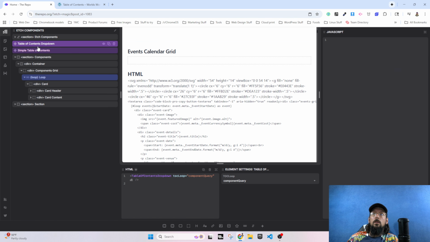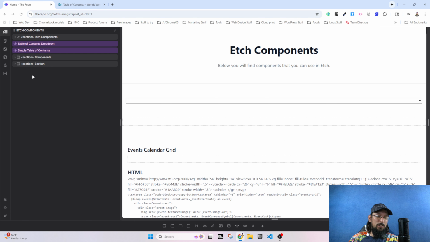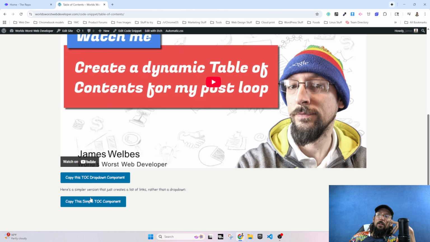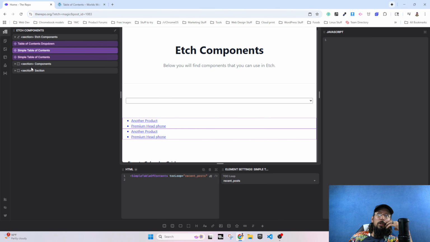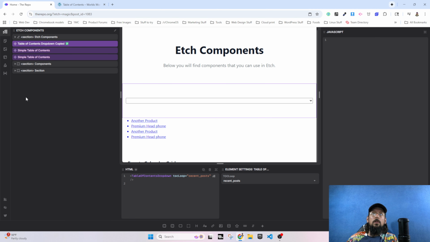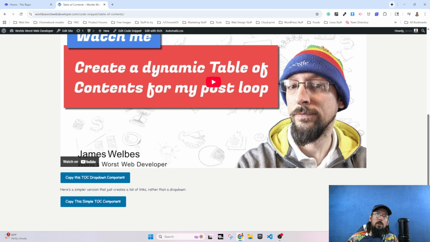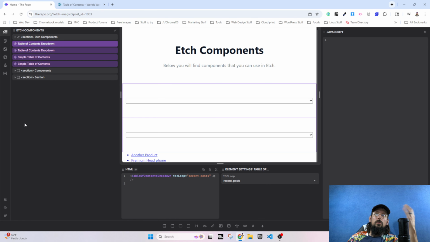Oh, this is an old version of Etch, so that doesn't work. In your version of Etch, it will work. If you're using the latest version of Etch, you just copy the component and then paste it in. Yeah, okay, so it kind of works. If you copy a component from here and then hit Control-V, it works on the older version. On the newer version, you'll be able to just click on this, come in here, hit Control-V, and it will work.